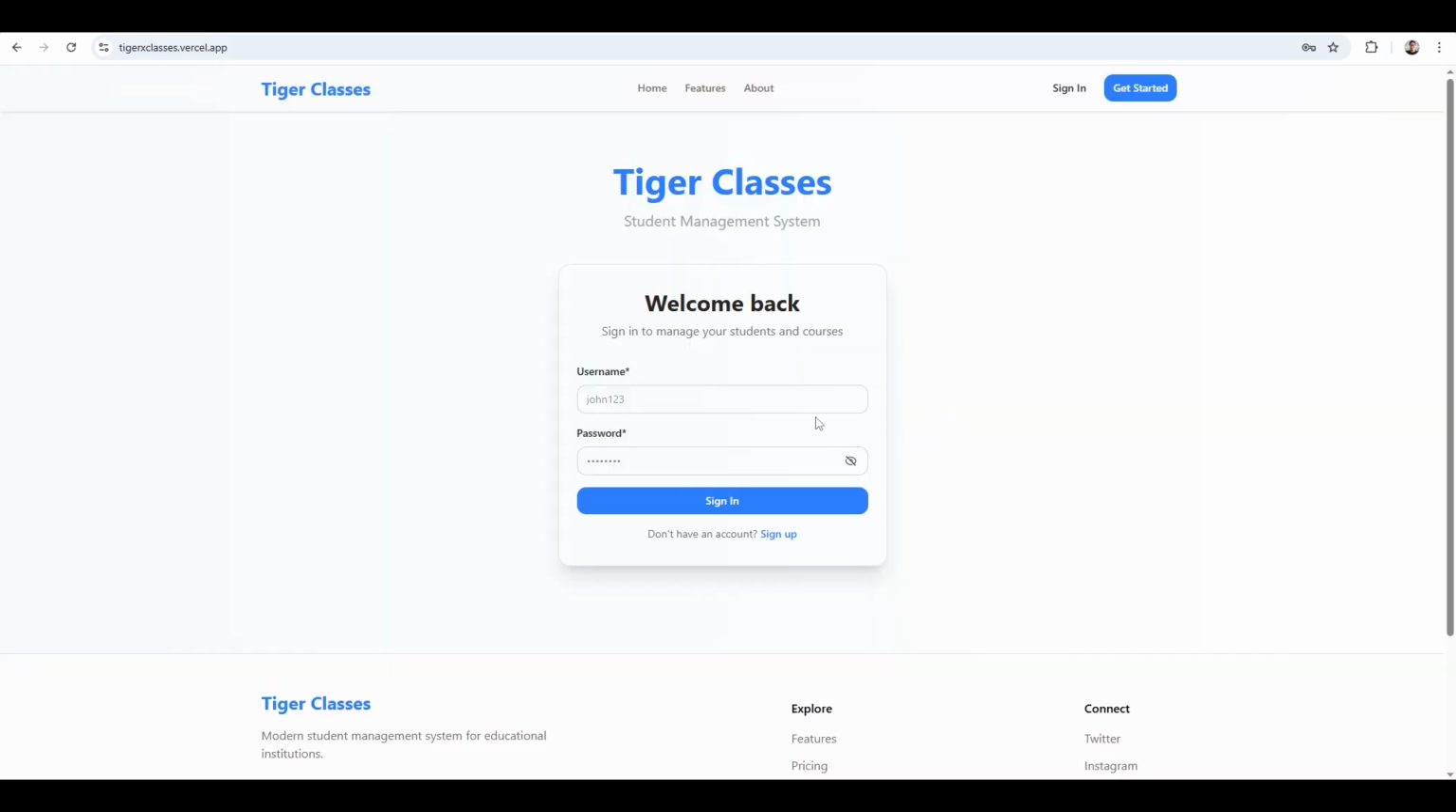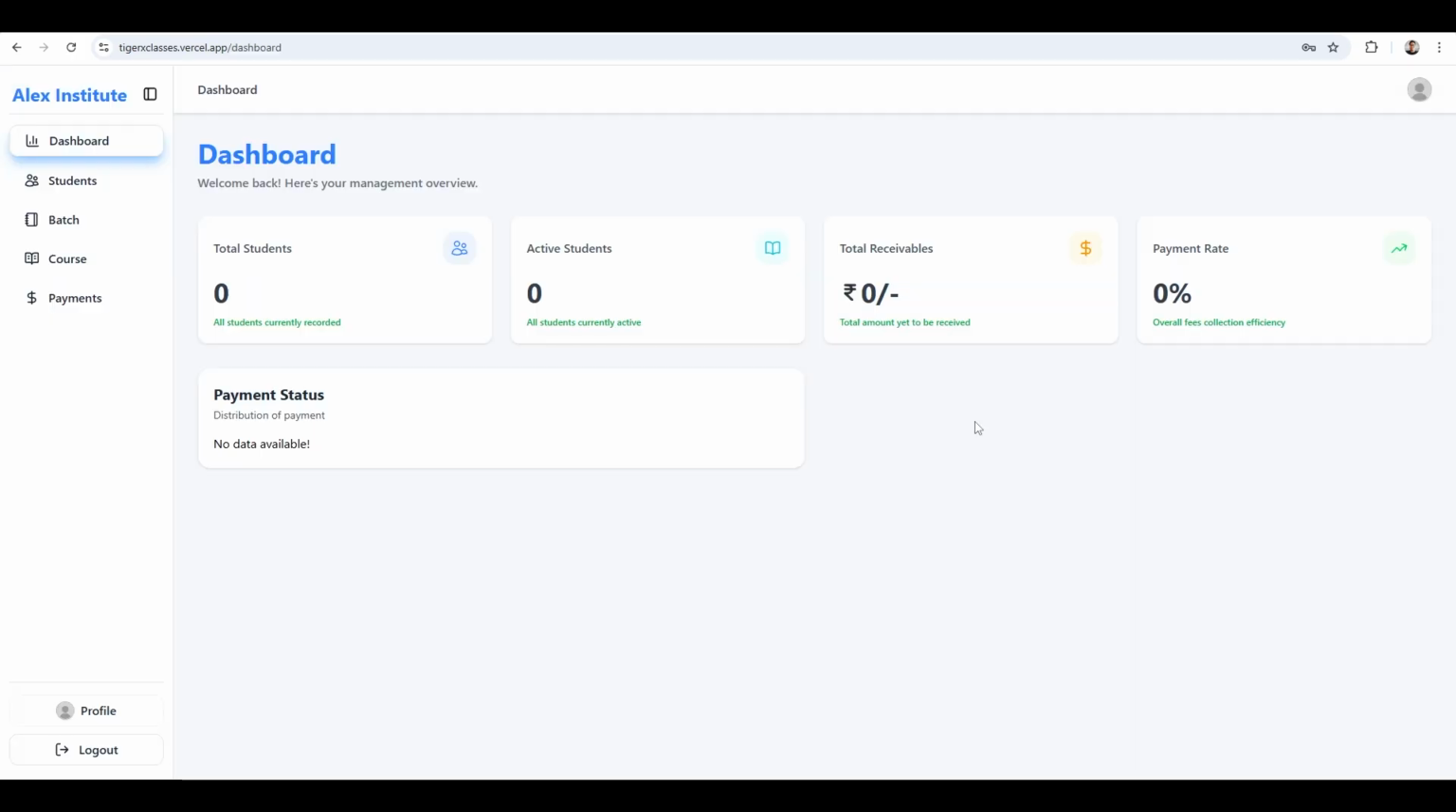So now we can log in. Let's do Alex and then the password. Here you can see we are logged in successfully. After login we came to the dashboard, and as you can see we have nothing, so there is no data to display. So first we need to create the course and batch, and we also have the student section.